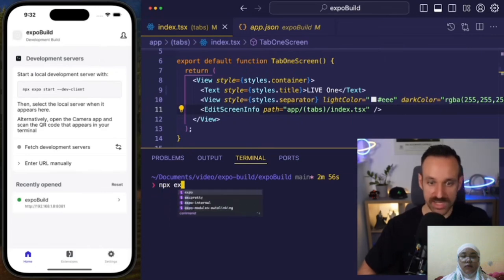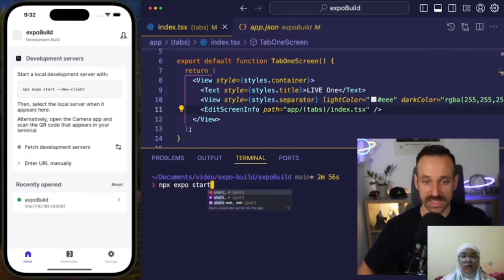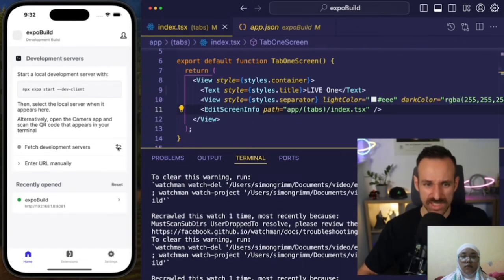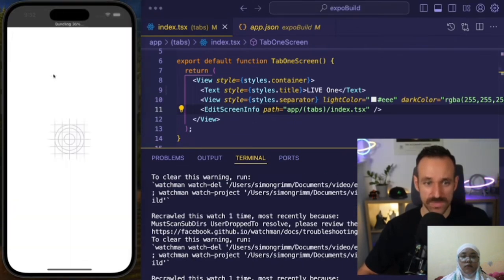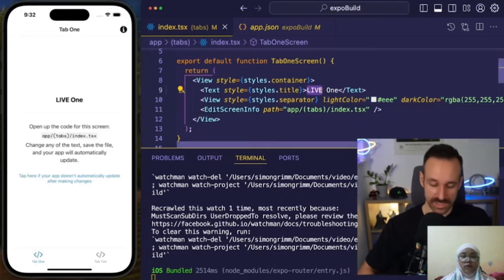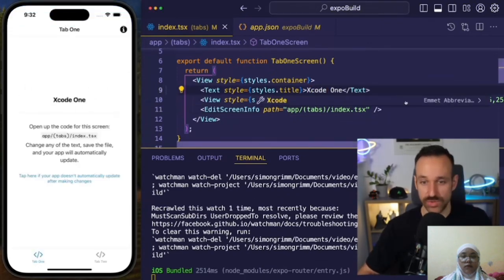So I do have to run npx expo start again, --dev-client. I don't know if I need that. I will just do npx expo for the moment. If I do this and I fetch this, we see now I can select my build again, I can connect, and my app is working straight through Xcode.